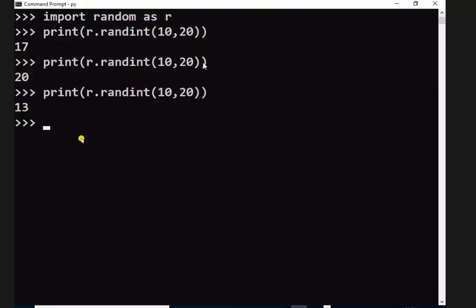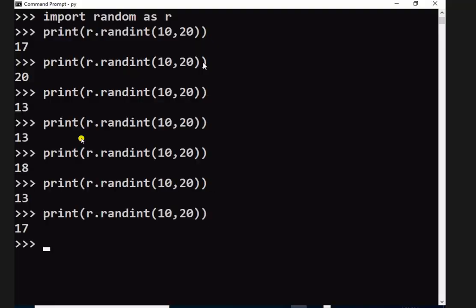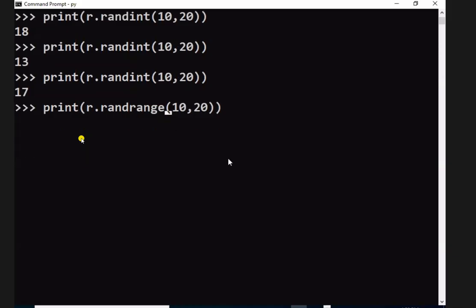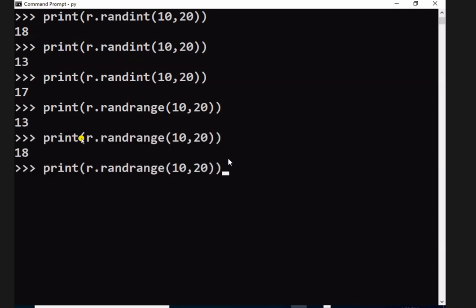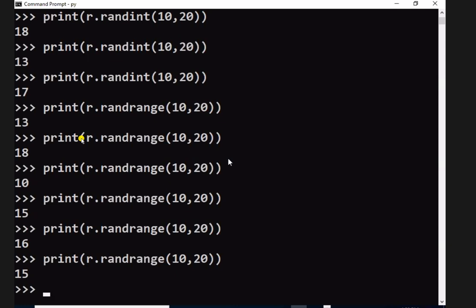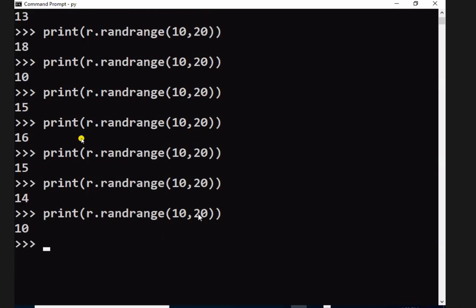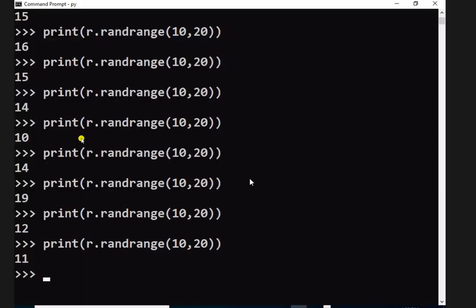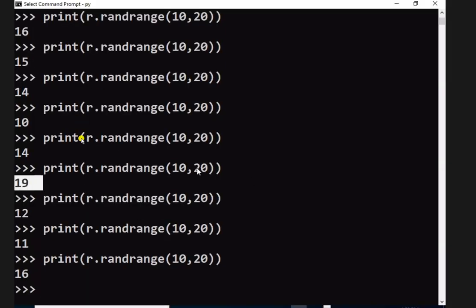Are you able to get my point? Coming to the next, randrange of 10 comma 20. What is coming? You see that now 10 came. Now you go on pressing. Which one will not come? 20 will not come. 10 already came, so it is going to work with 20 minus 1. Are you able to get me, students? You go on using it. The 20 will not come at all. 19 came, 20 minus 1 came.